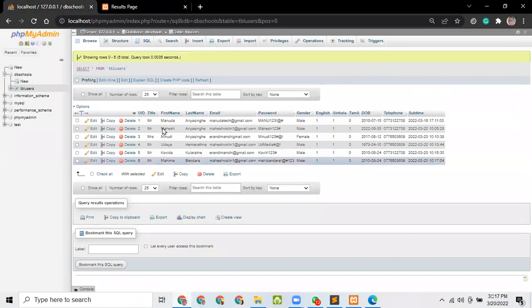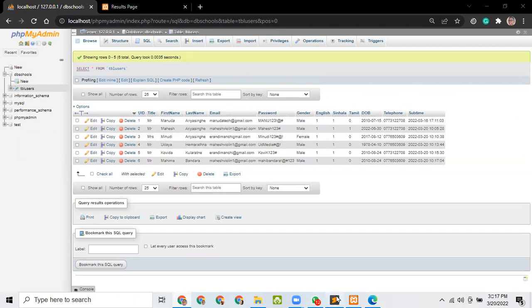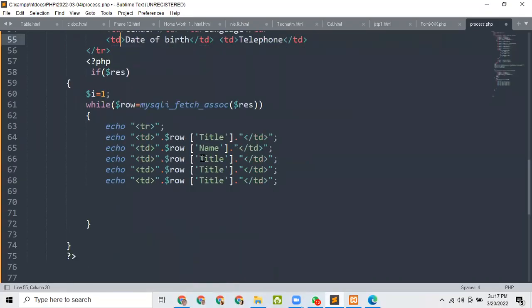Go to the database table. What is title? Title is title, it's correct. First name, okay. Last name, okay. Email, password, gender, right. Same names, right? Please use same names.